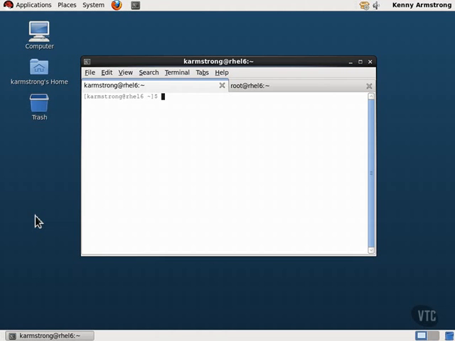VNC, short for Virtual Network Computing, is a way to share a graphical desktop over the network. The concept is quite similar to the remote desktop utility on Microsoft Windows. In this video, we are going to set up one of our systems to act as a VNC server, and we will access the graphical desktop of this system from a remote client.